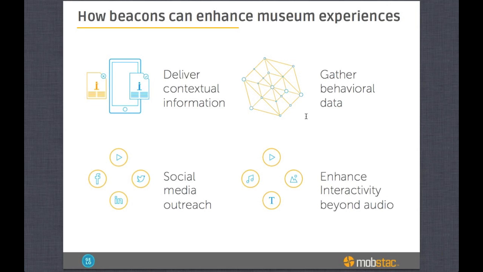There's so much data that is currently not available to a museum curator or to the people who run a museum. How do people behave inside a gallery? What do they find interesting? What do they not find interesting? How do they make their way from one set of exhibits to another?